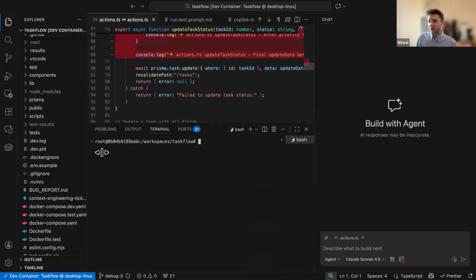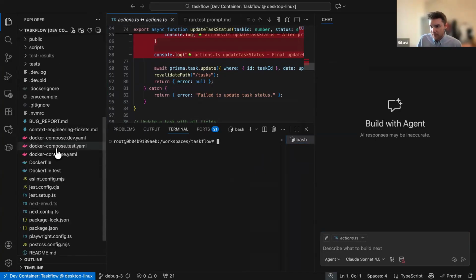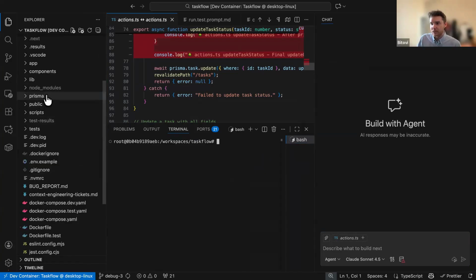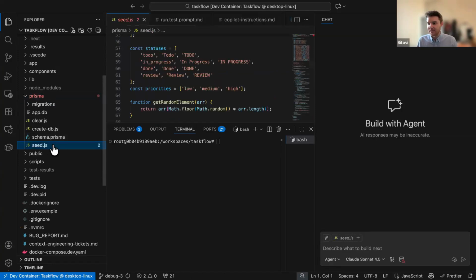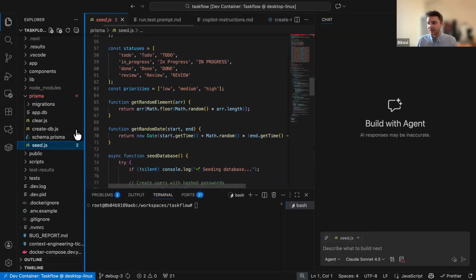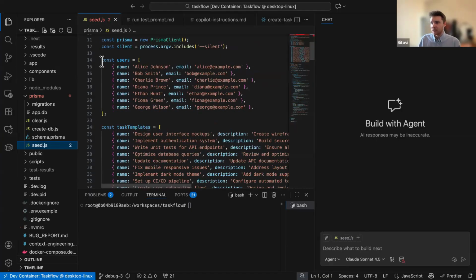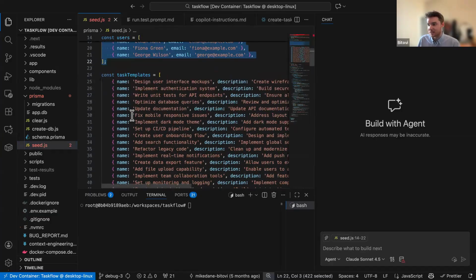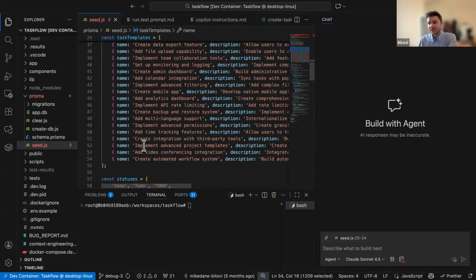Now, in Taskflow, we have a folder here. Let me see. Where are you? It's the Prisma folder. Prisma is a technology that allows us to easily interface with the Postgres database. In this folder, we have a seed file, seed.js, and it's just adding a bunch of data into our database. So you could look at this as the contents of the database. This is all the data that Taskflow has. If you want to see what's actually in here, you just look in this seed file.